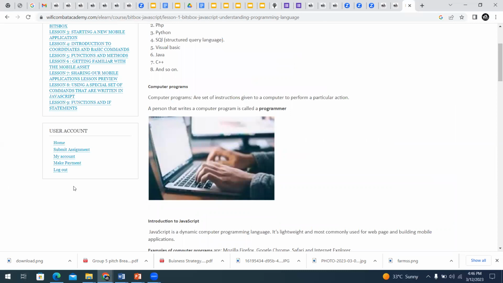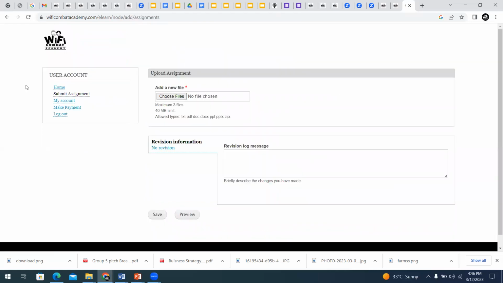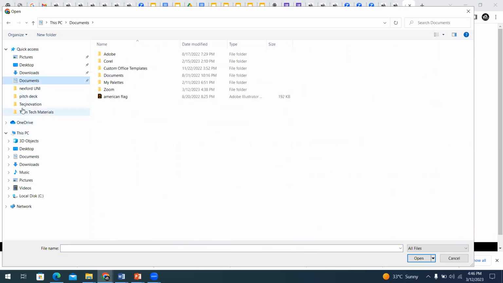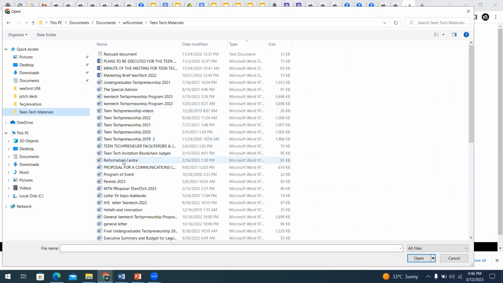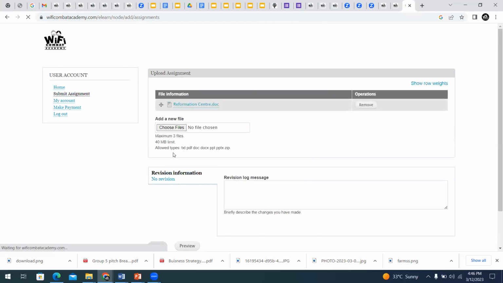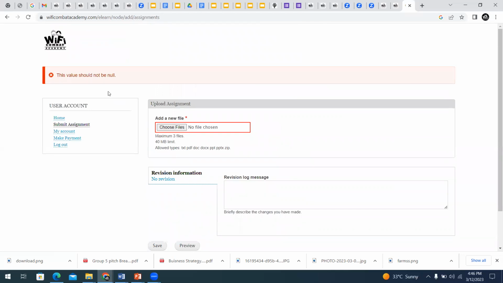So another interesting part is the submission button. So you can actually click on the link, submit assignments, then you can choose the files that you want to submit. So it will go here. So let me just take it so I can upload it. Then I fix it up and it's already there, and I save, and then it's gone.